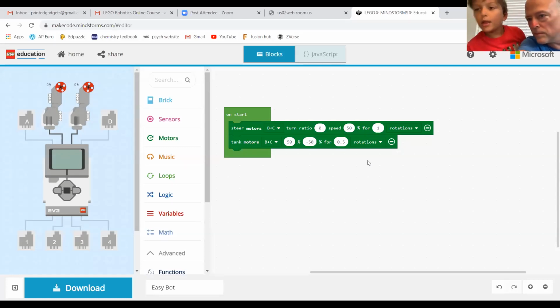That's awesome. So we have 50, negative 50, and 0.5. So we have half. And let's go ahead and download this and see what it does.